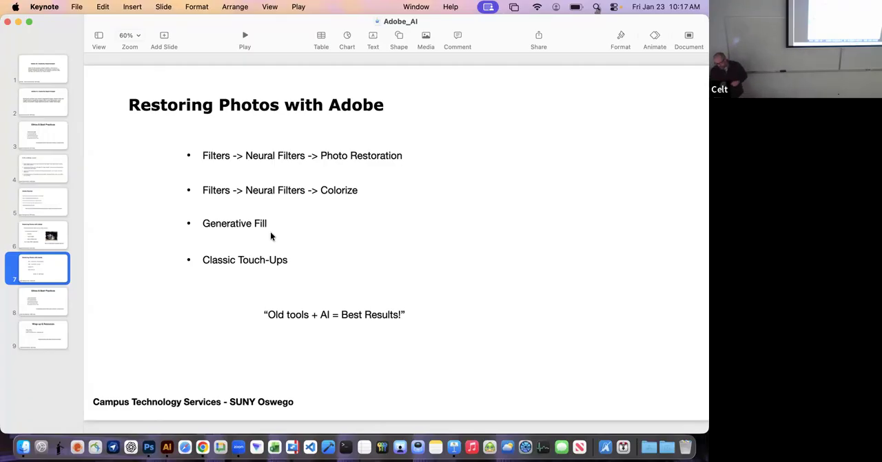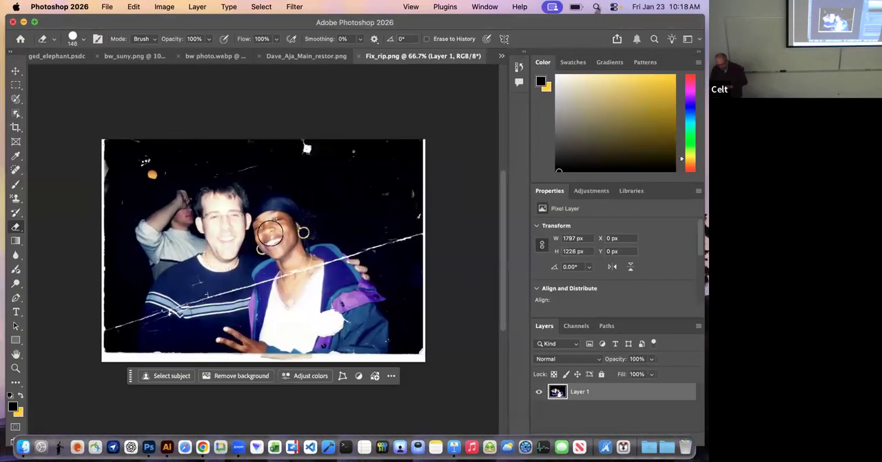What I'm going to specifically focus in on are neural filters that are built into Adobe. All right, specifically the photo restoration, the colorization, which gives us colors, and classic touch-ups. For people that are not new to Photoshop, this is where I think you all will shine. Because if you take your old tools, the cloning, the stamp tools, just some tips and tricks you did to get by in old school Photoshop, now with the AI part, put those together, you're going to be rock stars. So I'm going to move over to Photoshop.